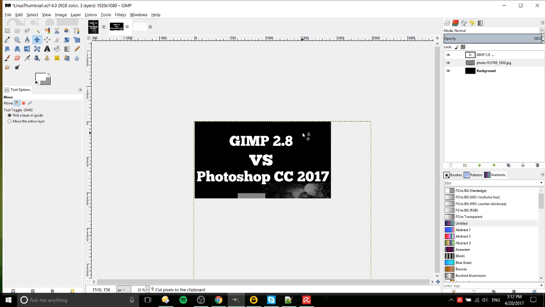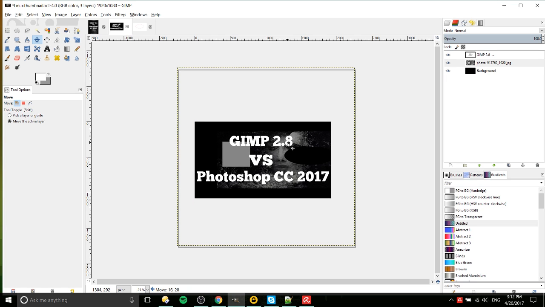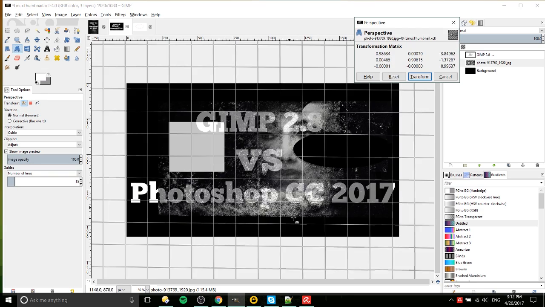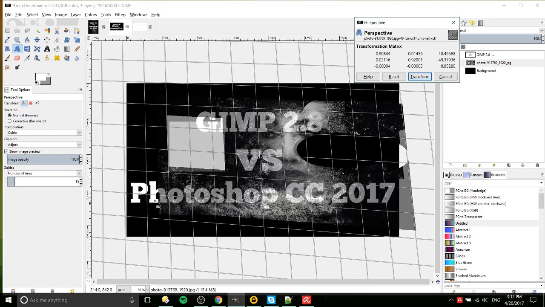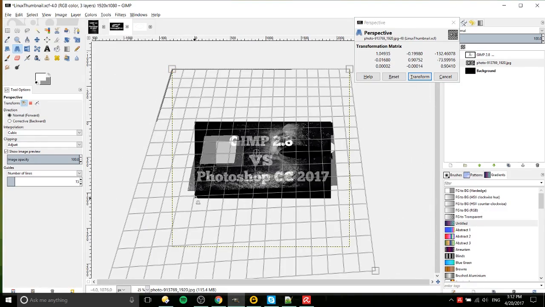So I'm going to cut and remove that. And let's move this layer up here. So I'm doing a shift click with the move tool. And now let's go back and do the perspective tool one more time. So I'm going to take these bottom corners and make them way wider.